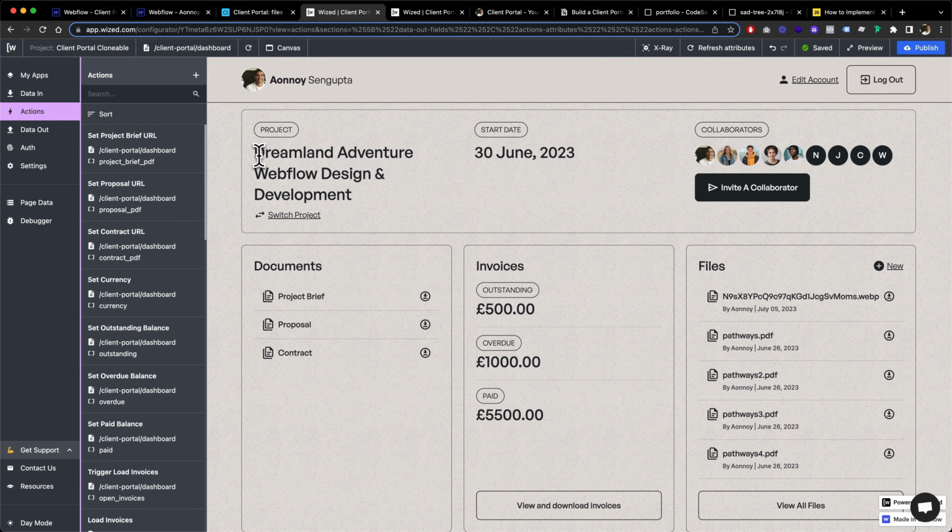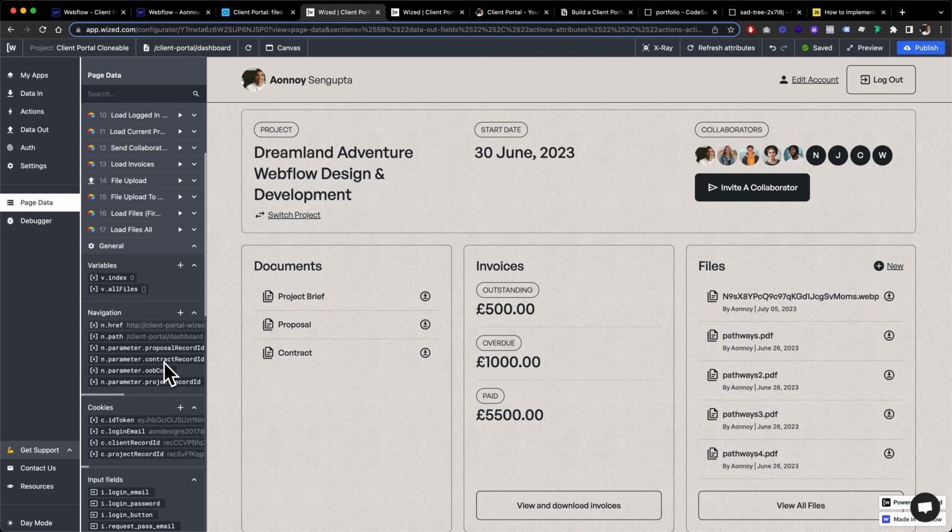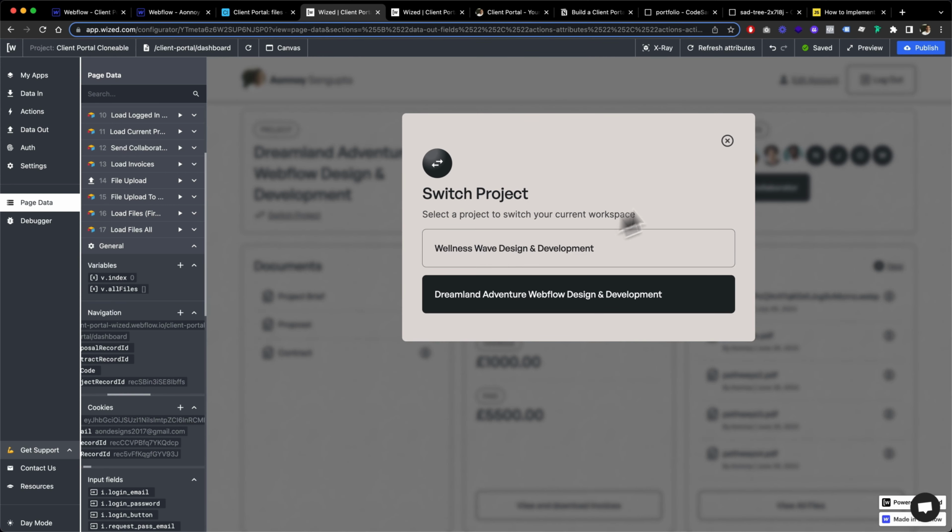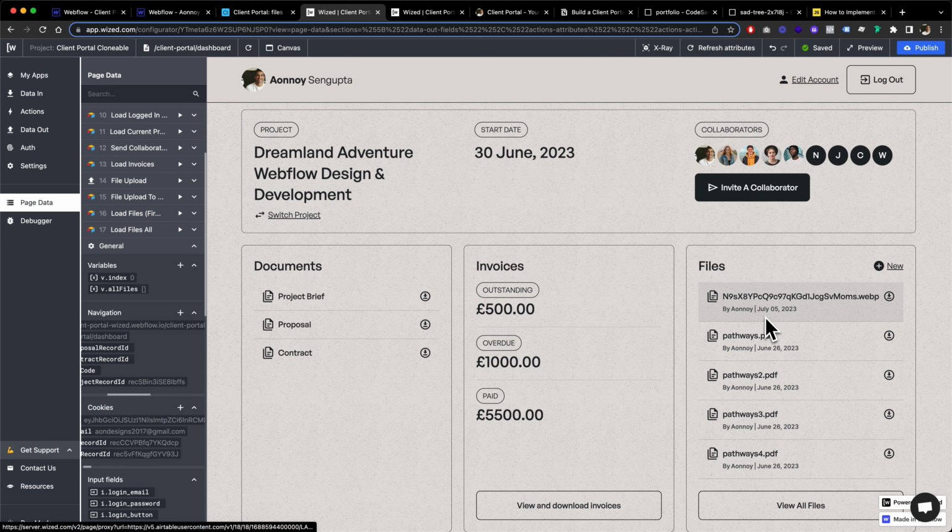Because if you notice here, we have the Dreamland. If I go to the page data here, you'll notice that the parameter project record ID is FFS, but our project record ID cookie is 93J, which is a different project, which is basically this one right here, Wellness Wave. So when I uploaded my file, it actually assigned this file to the other project as opposed to this project here. So that's where I went wrong.